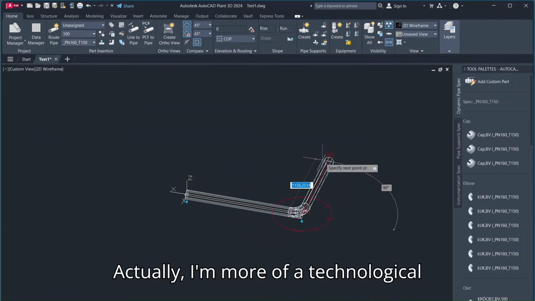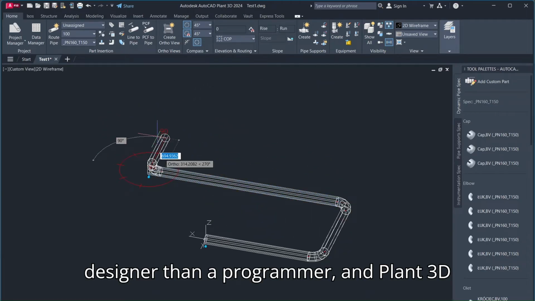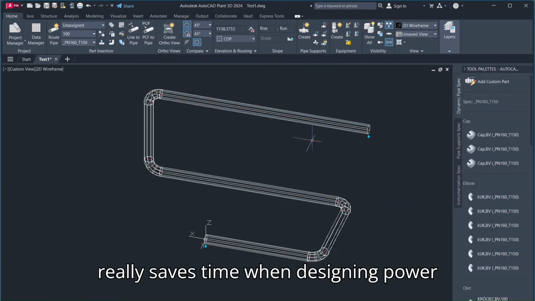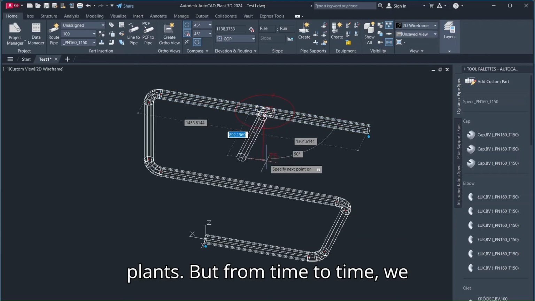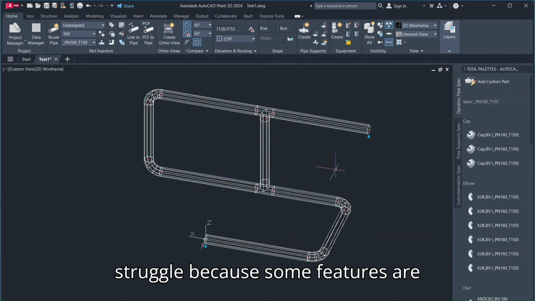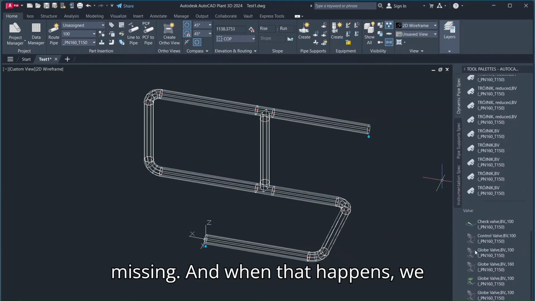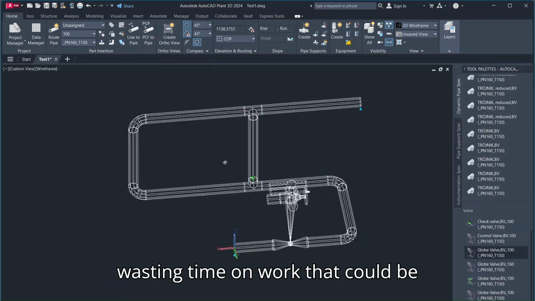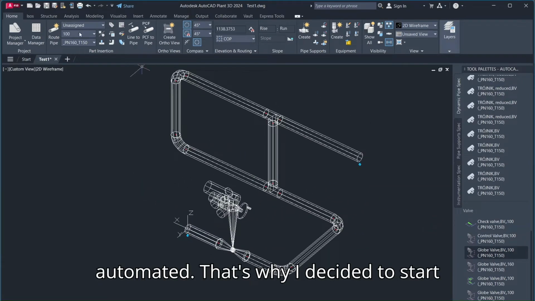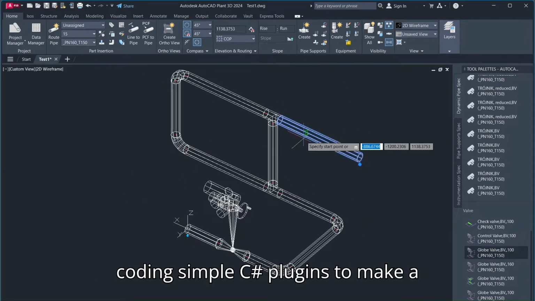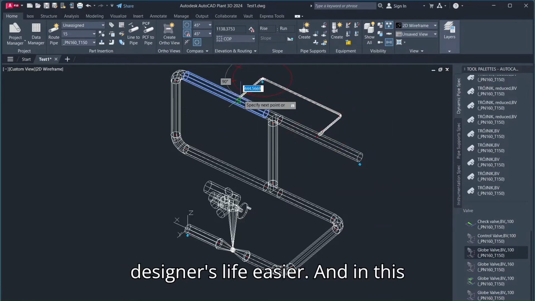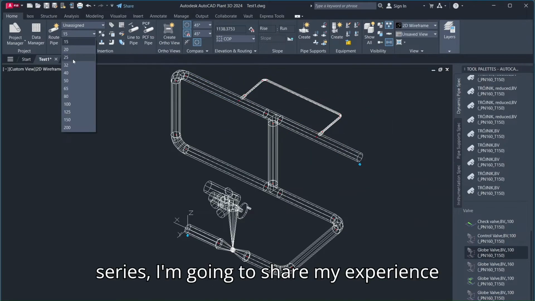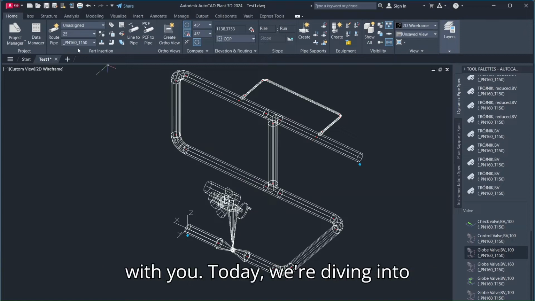Actually, I'm more of a technological designer than a programmer, and Plant3D really saves time when designing power plants. But from time to time, we struggle because some features are missing. And when that happens, we end up doing repetitive tasks manually, wasting time on work that could be automated. That's why I decided to start coding simple C# plugins to make a designer's life easier. And in this series, I'm going to share my experience with you.